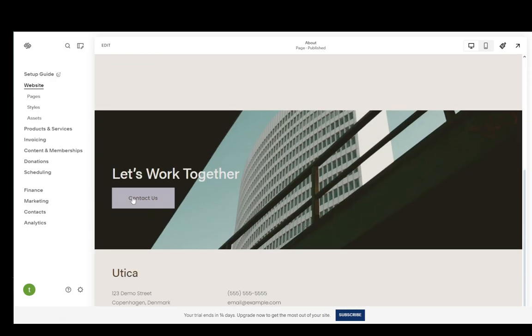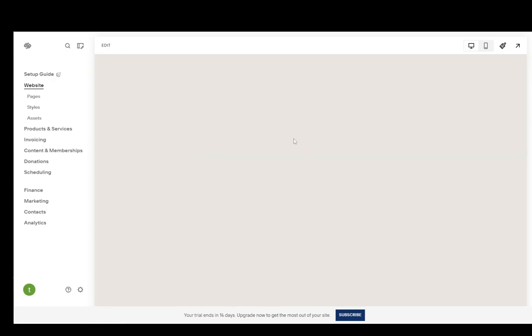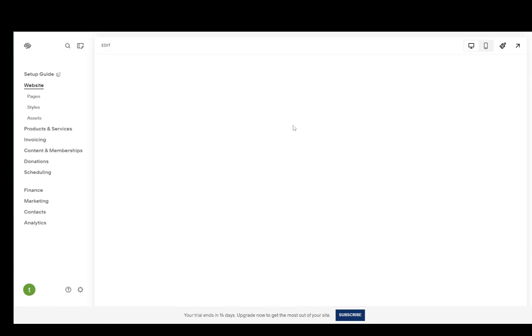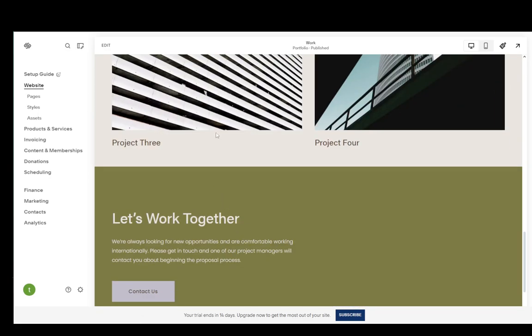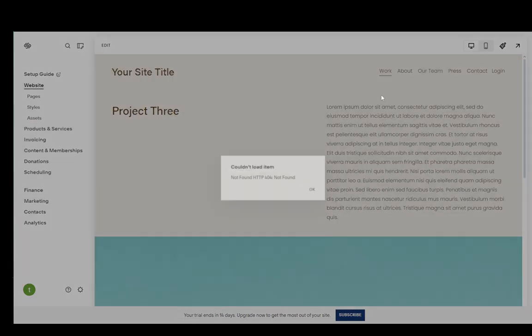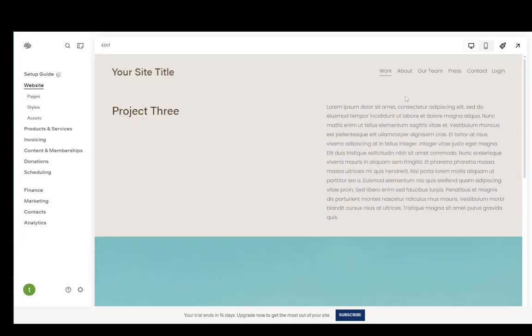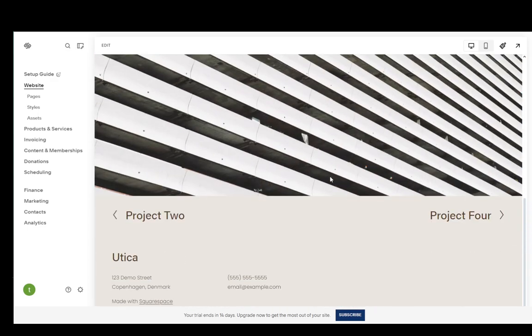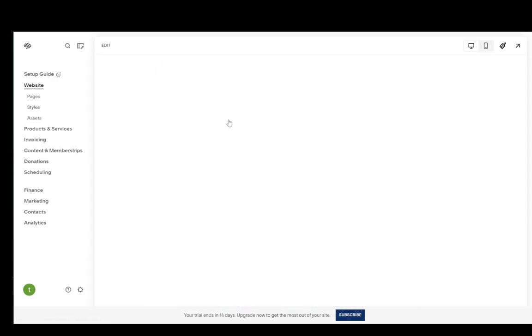You can check if any buttons work by clicking here, and it'll take you to the contact page, as in this example. You can go over and click on anything that has a link on it, and it'll take you to the appropriate pages, except this can't load an item. I'm not sure why. But yeah, pretty much you can use it like any other site.